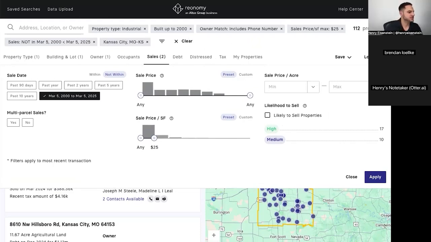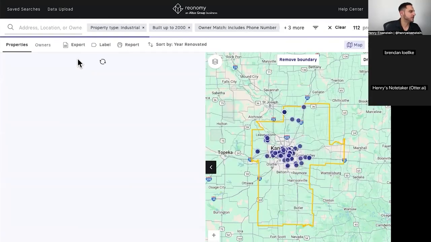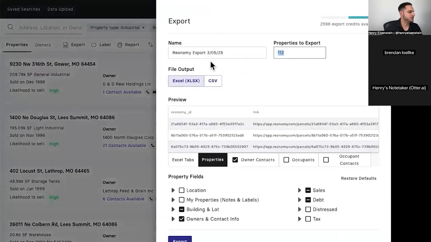So let's just say that you hit apply, you went to export. I highly recommend that you label it something like Missouri, Kansas City, MSA, industrial. Actually, here, I'll do that at the front. Industrial. I always like to make sure that's the first thing I see, so I know what I'm calling. Kansas City, MSA. I'll say not sold within 25 years. Can abbreviate, doesn't matter.